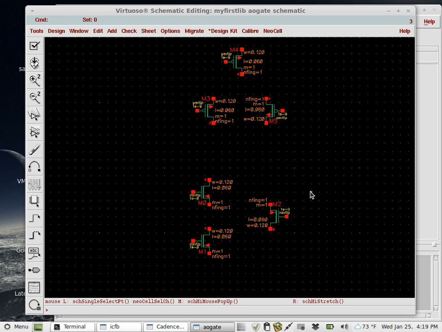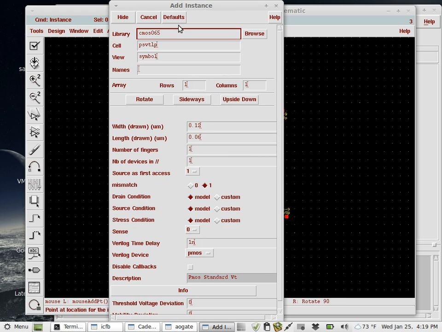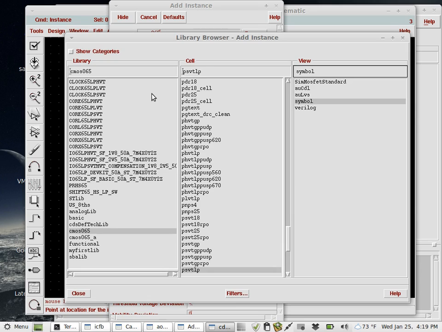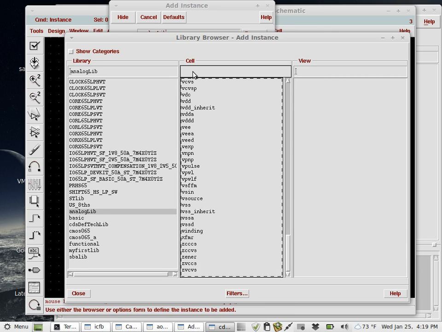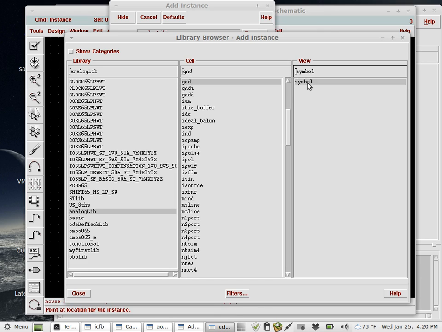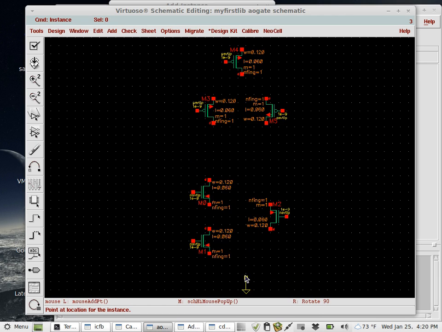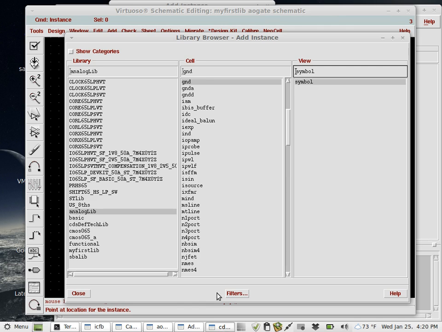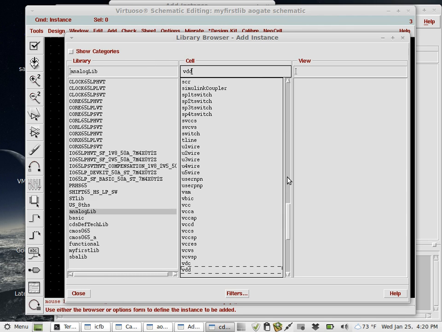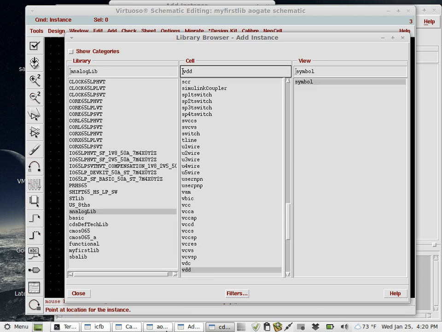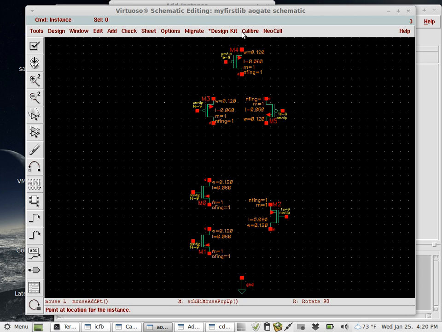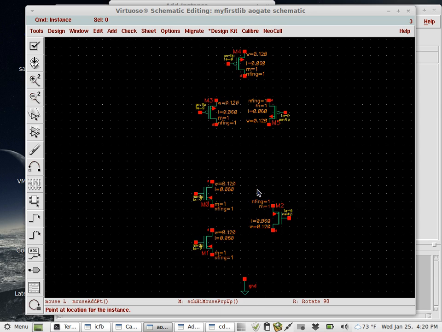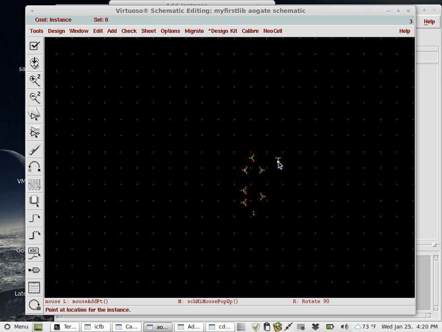Now let me bring the VDD and ground. You add them the same way that you add the transistors. Go add instance. Except you don't choose these from the 65 nanometer library, you choose them from the analog library. This is a default library in Cadence. It's not a company supplied library. So we come here and we write GND. And let's get our VDD. By the way, if you want to zoom in and out, you use the scroll wheel of the mouse. It's really easy.